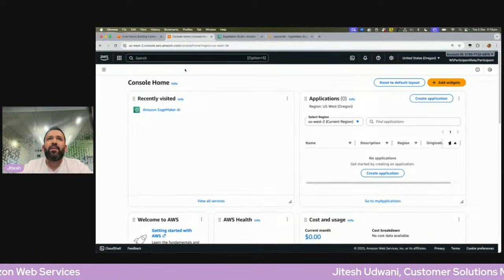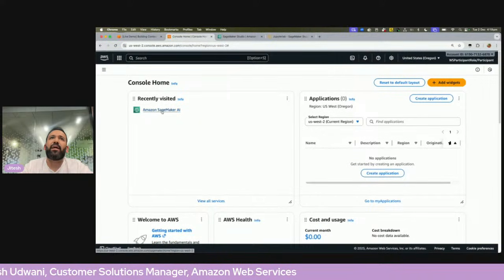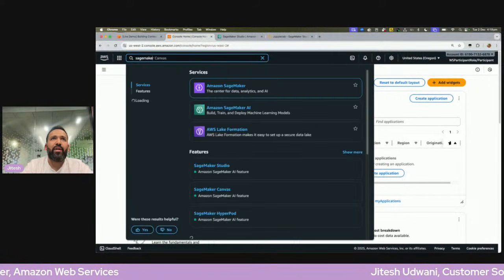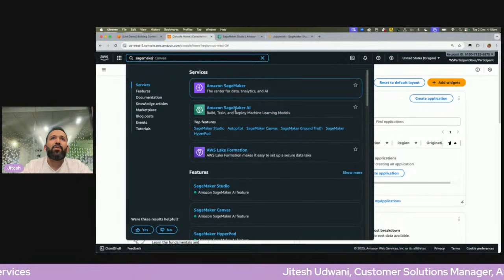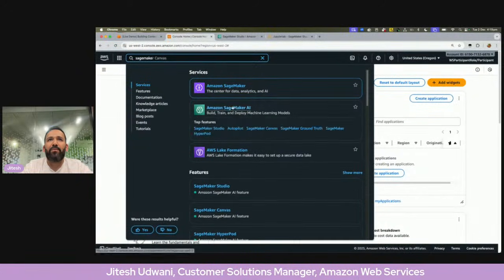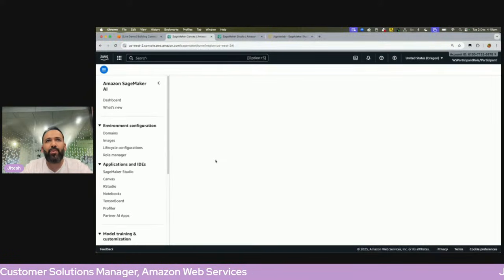When you open up this console, you might not see any of the recently visited services, because I was accessing this workshop even before this one. So I see that recently I visited SageMaker. But if you don't see any services, just type SageMaker over here. Go to Amazon SageMaker AI. Don't get confused between Amazon SageMaker and SageMaker AI. You need to go to SageMaker AI because that is the new name of our SageMaker Studio.